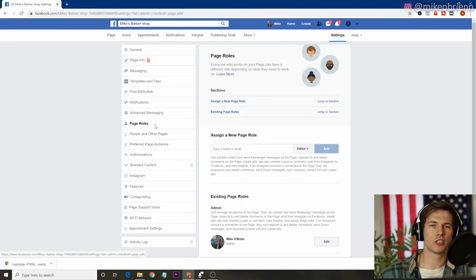Next, we have page roles, which is essentially a way for you to delegate different tasks and responsibilities to people. You can assign a new role to somebody who is involved in your business, maybe an employee, and say they can post and edit the page, but they can't add more people. You can have other people help out with this so they don't have to have your personal sign in for Facebook and total admin access. So definitely a powerful tool here.